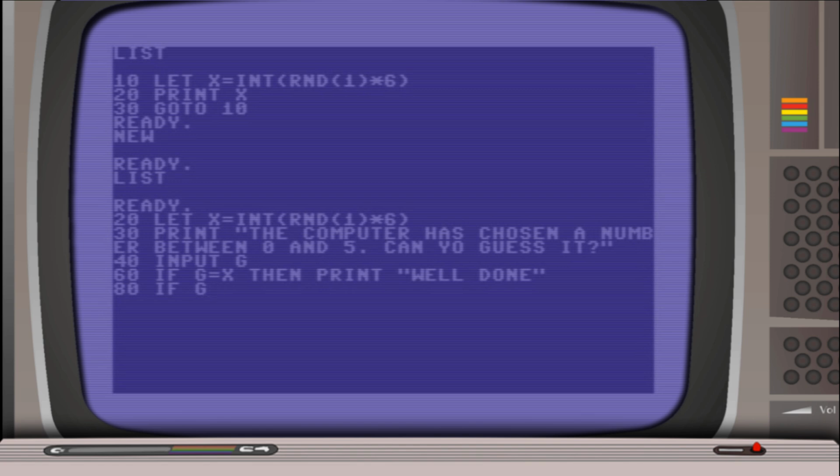Okay, so 80 IF G, and then this means not equal to X, THEN PRINT "Tough luck." Oh, can't spell. Tough luck.